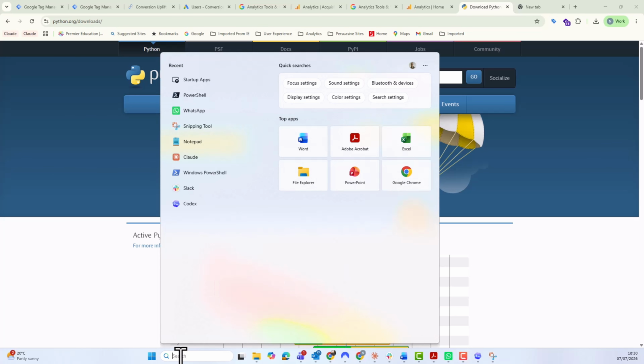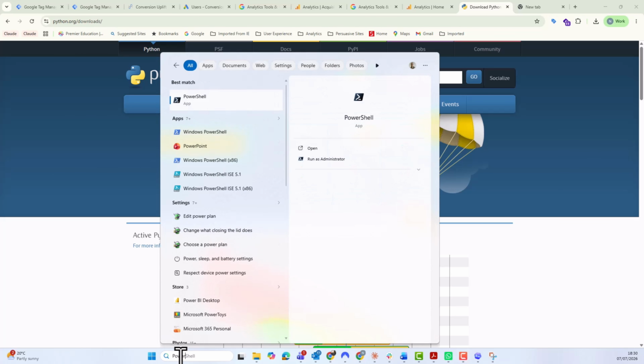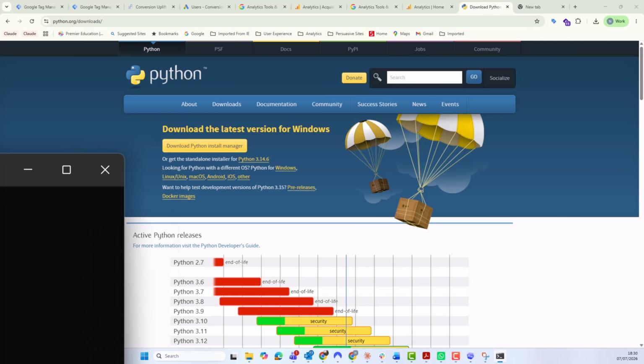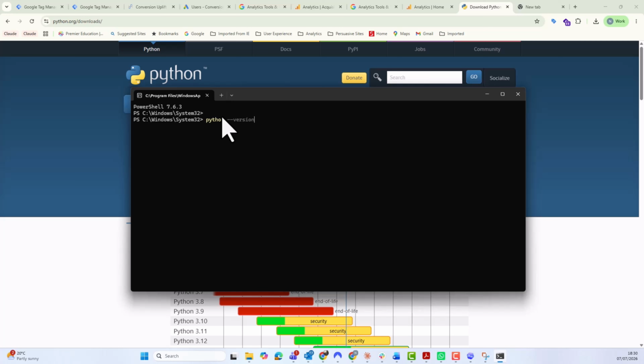Okay, so we're just typing PowerShell. I'll just drag it across, and we'll do the same thing. So python --version. It's still saying it's not found, so let's just check whether we've done it right.